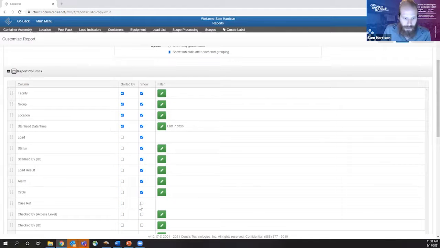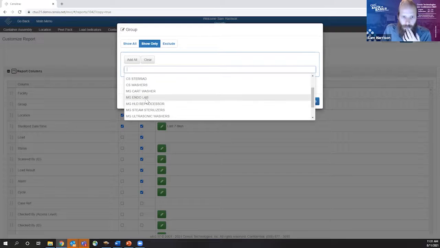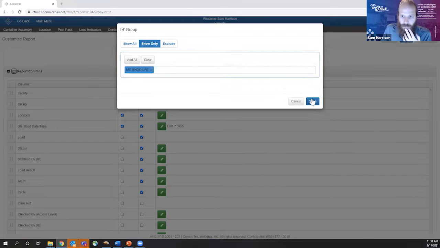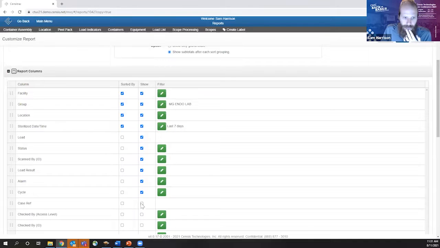Yes, I do. That's a good start. Second question is, do I have the ability to filter out just my HLD loads? I don't know. Let's find out. So up here in the group, that's a good start. I have group. I can filter out and show only NG Endolab. Save that. And then I can turn on my case reference field to save that.